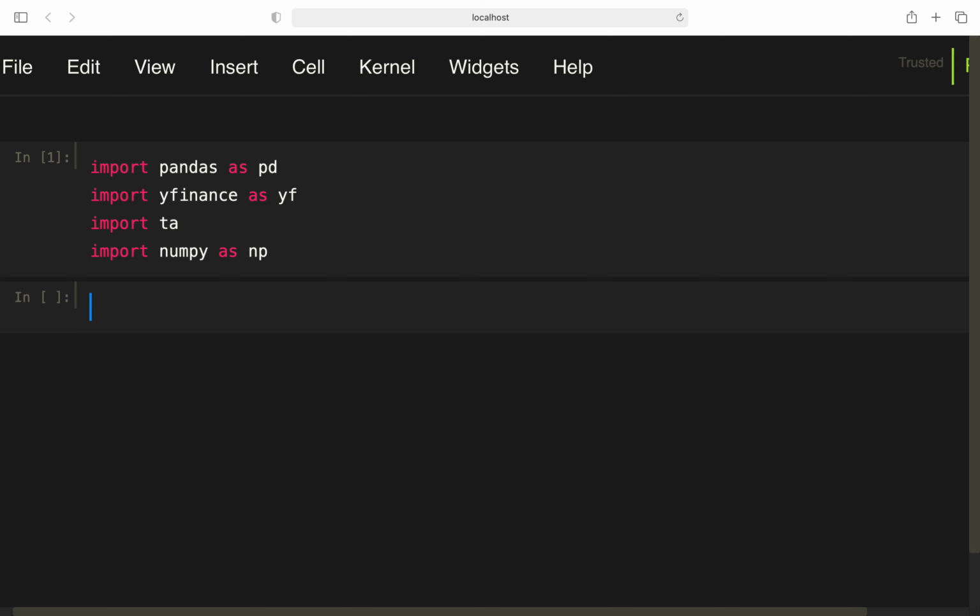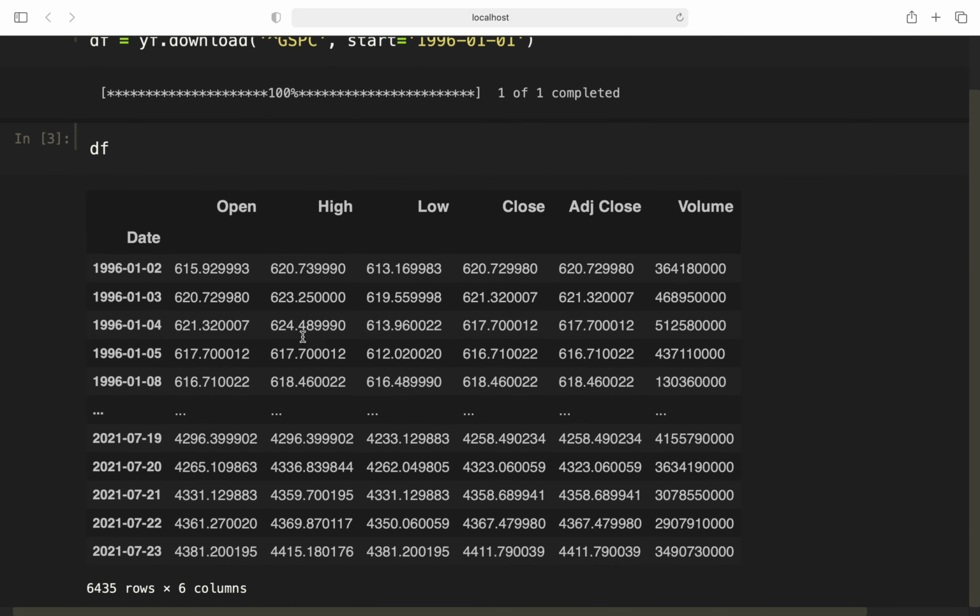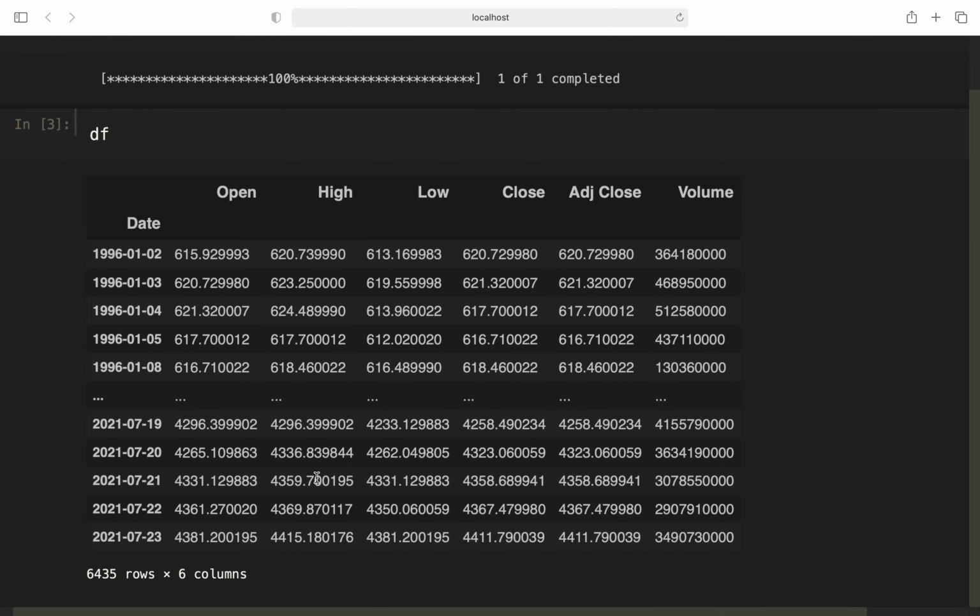Okay, so first of all, we want to just pull price data for the S&P 500. We can do that by using the download function from yfinance, provide the ticker symbol for the S&P 500, which is GSPC, with a caret in front of it, and we are starting in the beginning of 1996 as Rayner Teo is also starting, right? So let's execute that. We're ending up with a data frame like this. You already know this structure here, right?